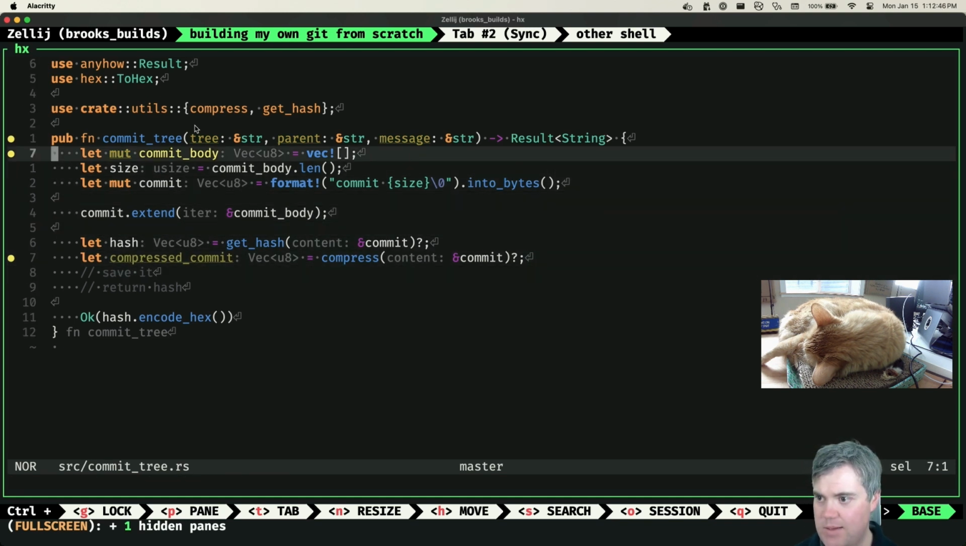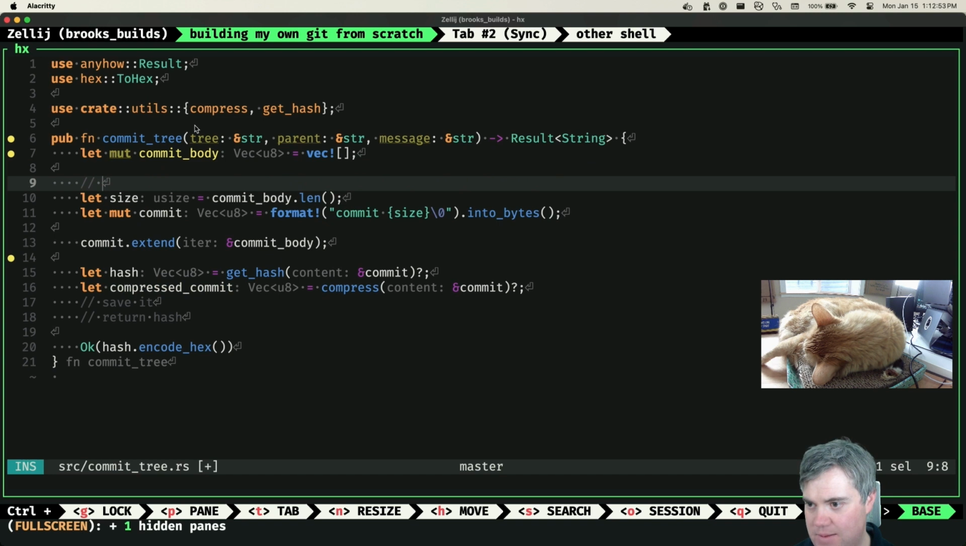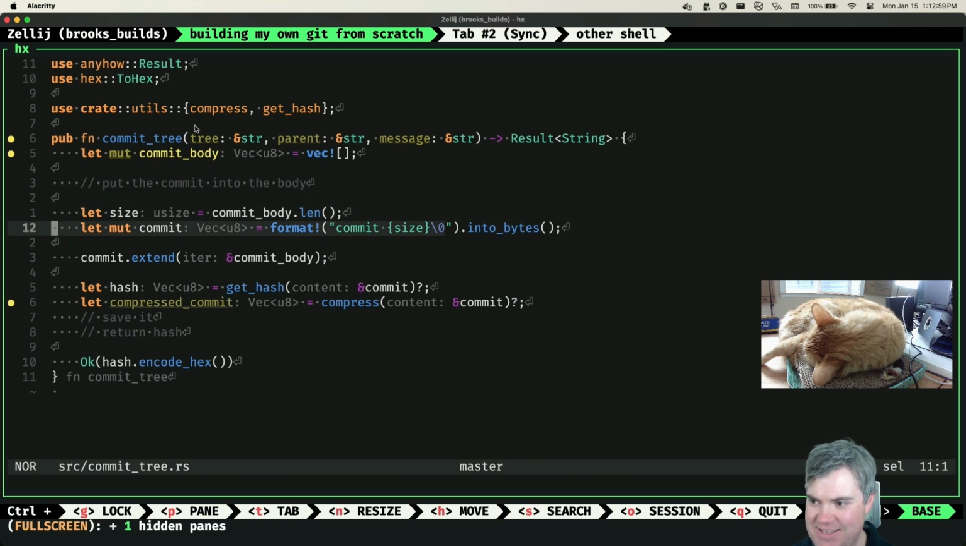Now, at some point in time, we have to create and insert something. So in here, we have to put the commit into the body. It's kind of something that we need to do at some point in time. Because right now, there's an empty commit. It's not really helpful.